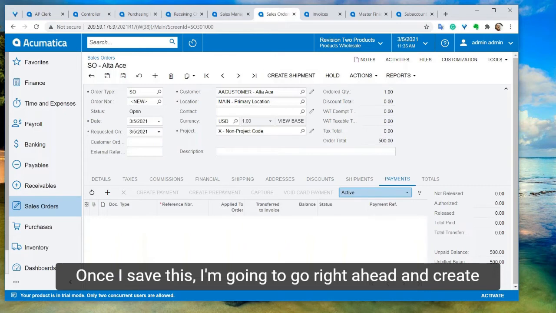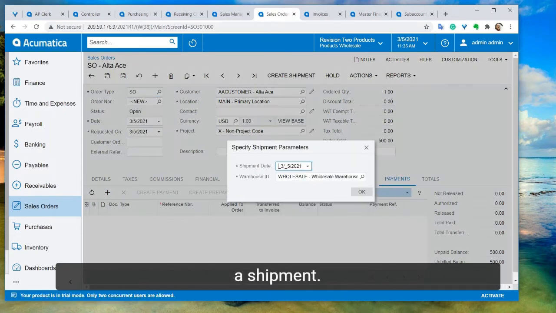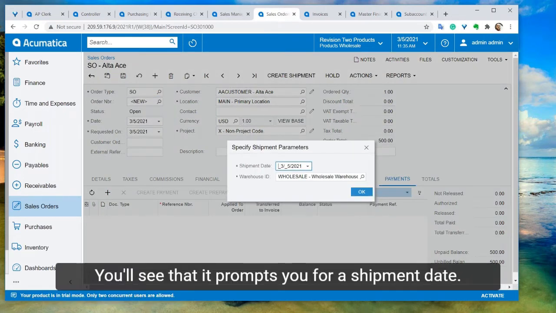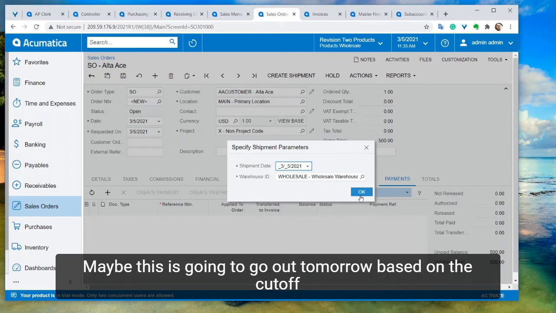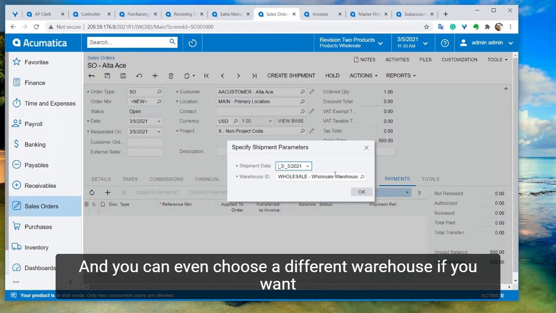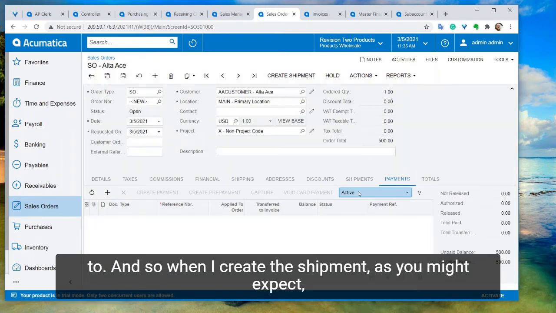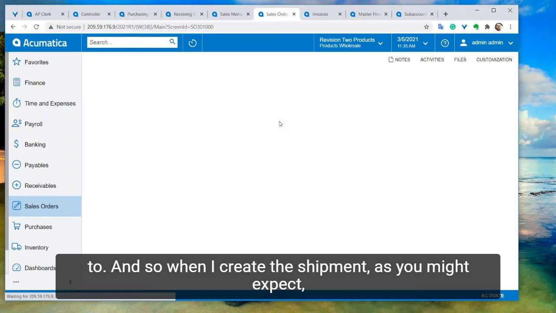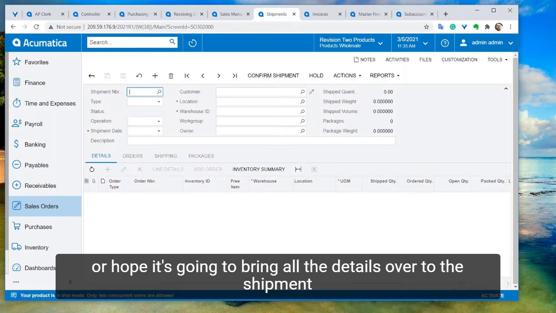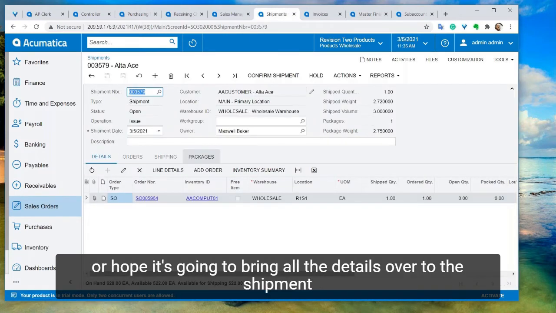Once I save this, I'm going to go right ahead and create a shipment. You'll see that it prompts you for a shipment date. Maybe this is going to go out tomorrow based on the cutoff times, right? And you can even choose a different warehouse if you want to. And so when I create the shipment, as you might expect or hope, it's going to bring all the details over to the shipment record, right?